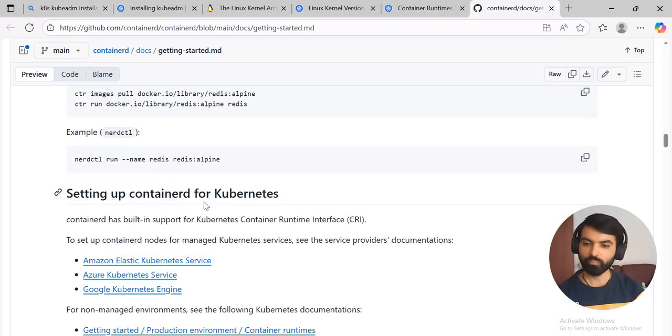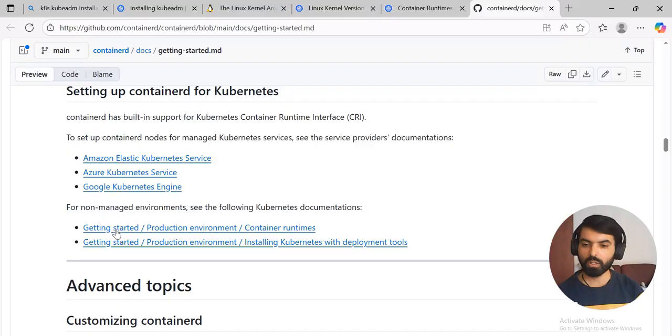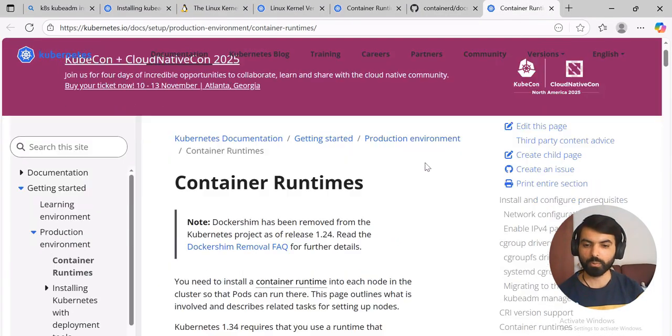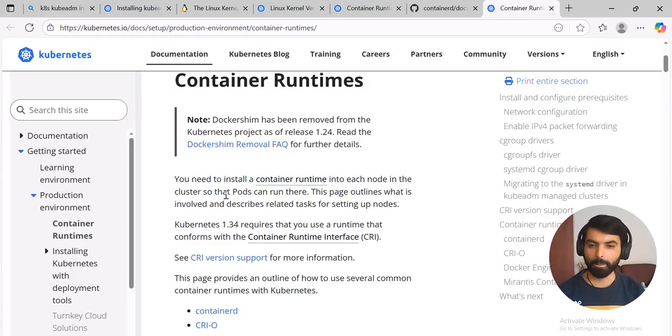Now setting up containerd for Kubernetes. Containerd has built-in support for the Kubernetes CRI, the container runtime interface. For non-managed environments, ours is a non-managed environment. Let me just open this. We have to install a container runtime on each node.